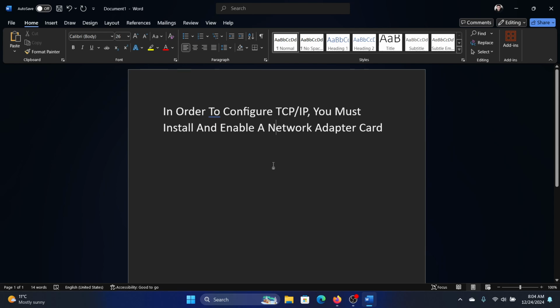If this doesn't work either, then you will have to call a hardware technician because then it could be a problem with the network adapter card itself.